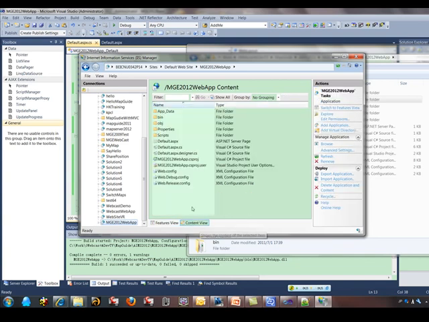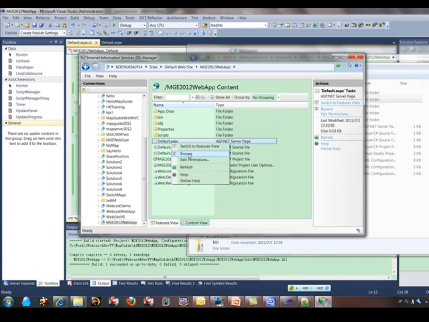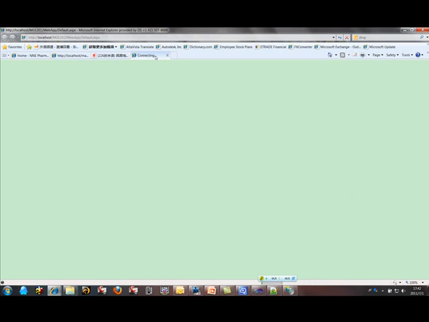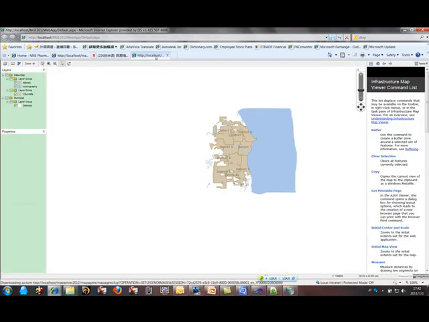Now we can browse our custom application in a browser. Select browse here. I select a browser to browse my custom application, localhost, mge2012 web app and my first page. You see my basic Ajax viewer has already been embedded into my custom web application. In this basic web application, we already have many built-in functionalities that come from MapGuide.